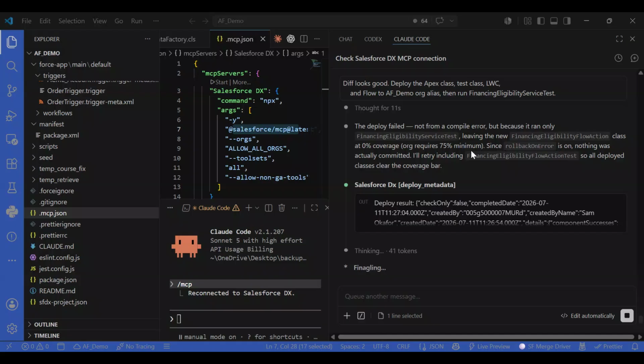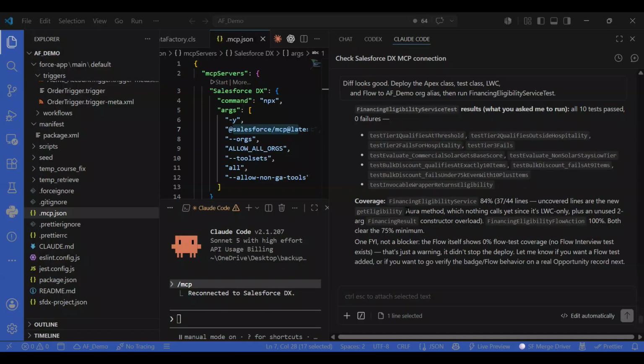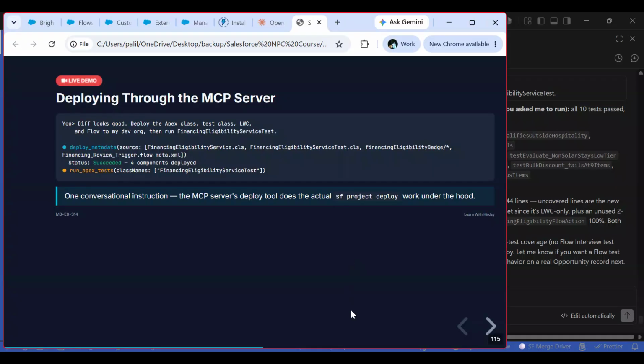It says that deploy failed because of the test coverage. So it's going to ensure that the test coverage is also there. So now it says that everything is deployed with 84% as the coverage. And regarding the flow, it says it is 0%, but that's an optional one for the test coverage for the flow. So let's go back to presentation.